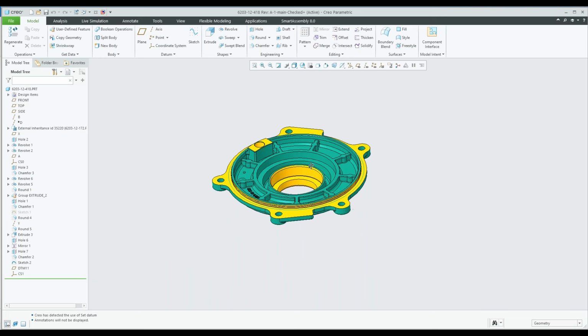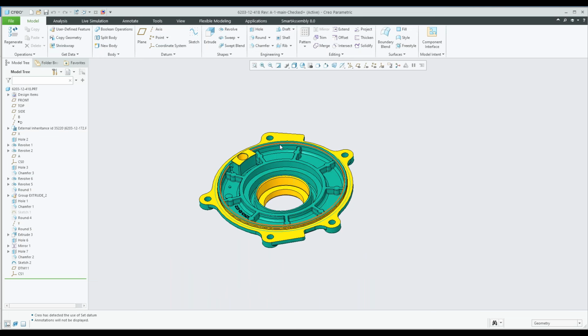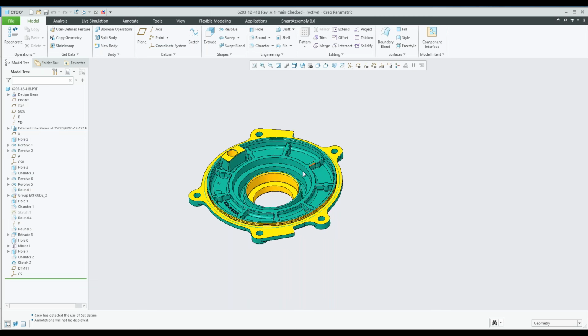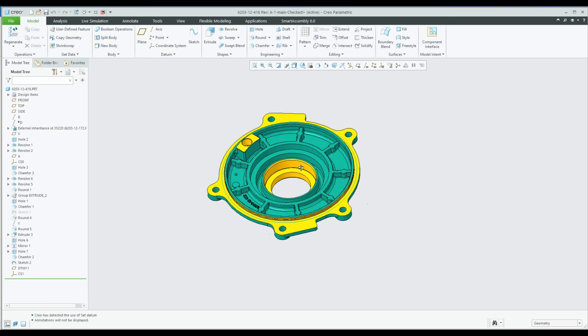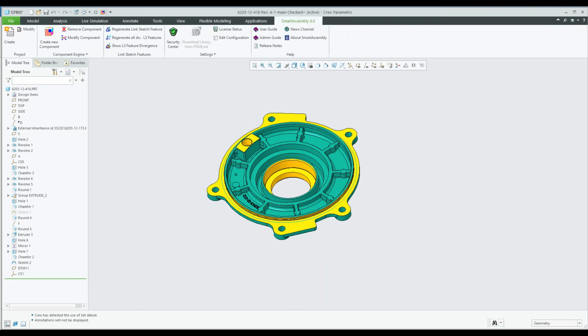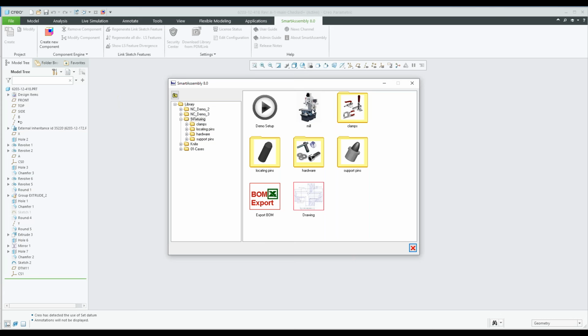Okay, so this is the part. We need to put this onto a CNC machine, and we need to hold it down somehow. You can see it's a casting component. So let's see how we can use SmartAssembly to make that whole process a lot easier. So we're going to go into SmartAssembly. Our workflow now would be, we need to specify a machine, then we need to specify some hardware to keep all of this down. Then we need to give the guys on the floor a bill of material to let them know what type of clamps and locating pins and things they need to use.